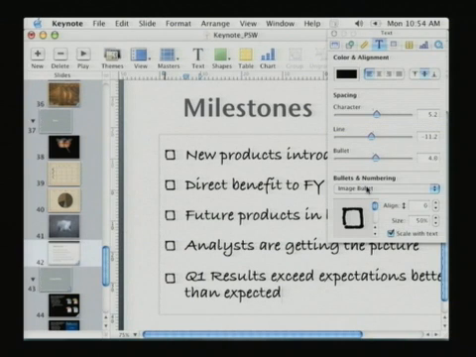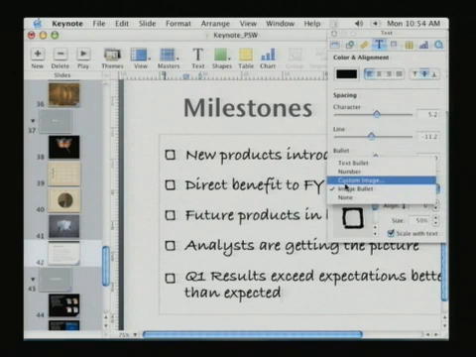I can also select custom bullets. In this case, this particular bullet in the notebook theme is a graphic that we've created. But let's say I've created my own. I can just go over here to custom image and import any kind of bullet type that I'd like.